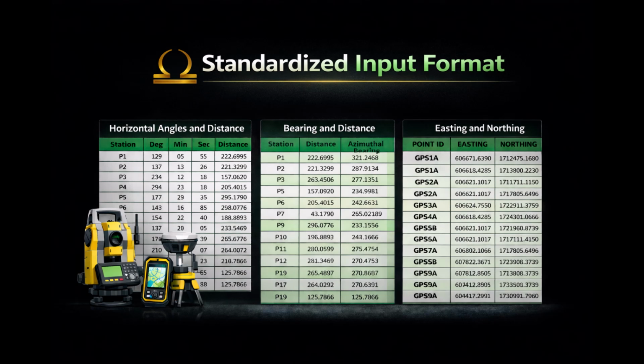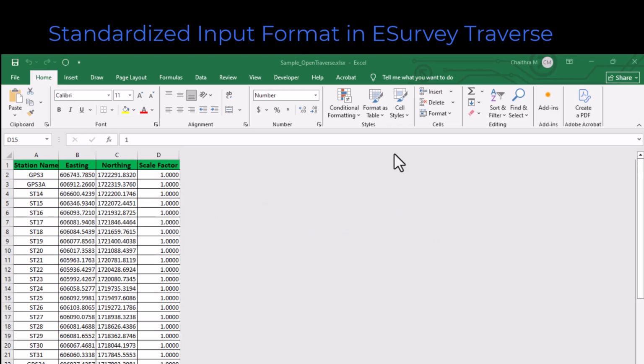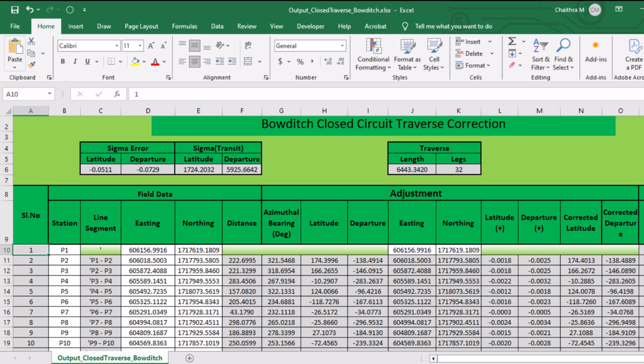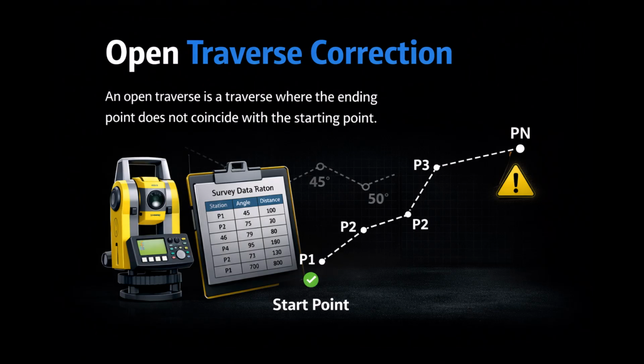Standardized input format in ESurvey Traverse. To standardize calculations, ESurvey Traverse correction requires input data in the following format: station name, X coordinate (easting), Y coordinate (northing), scale factor. This data must be prepared in a prescribed Excel .xlsx format. Once the field data is converted and prepared in the required format, the traverse correction calculations and reports can be generated.